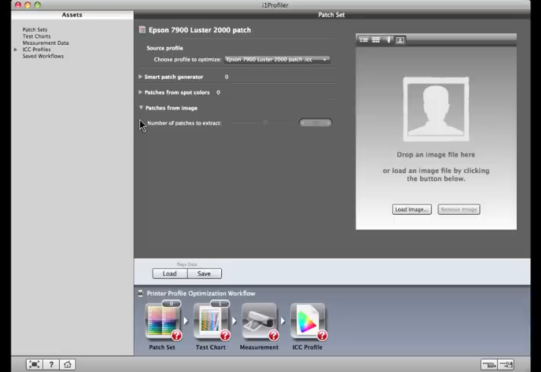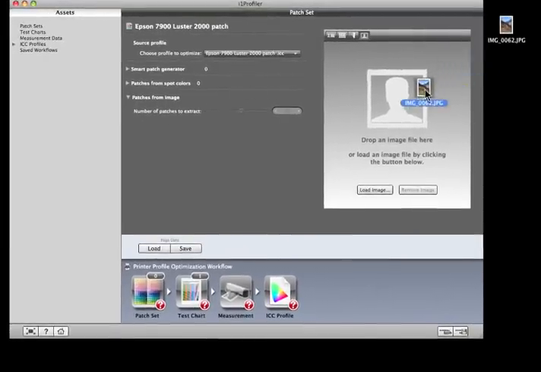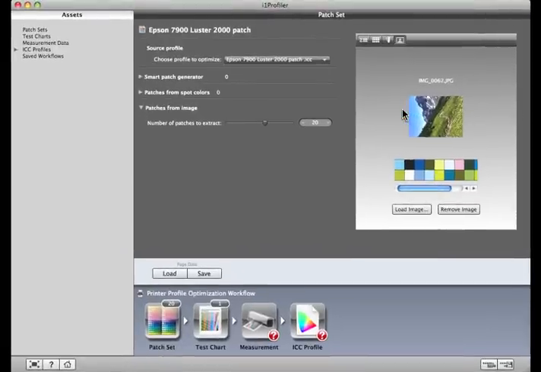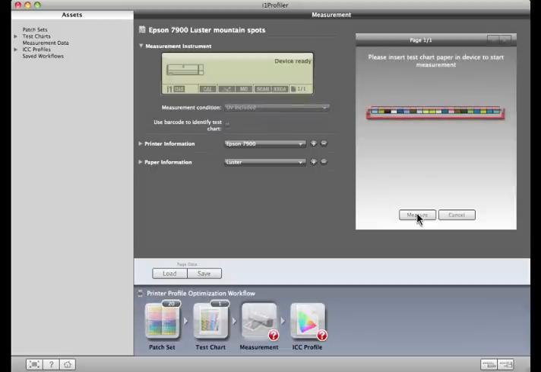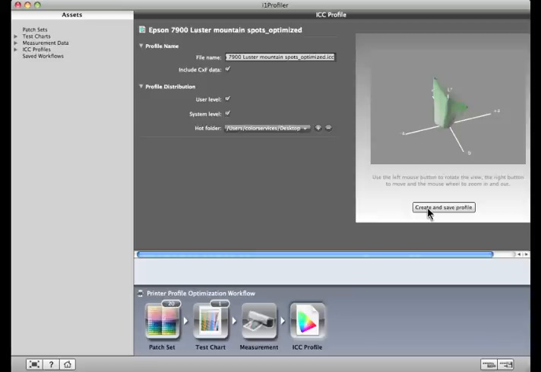Patches from Images allows you to choose an image and extract the dominant colors to optimize the profile. If you do a lot of portrait or product photography, or often print those types of images, this is a good option for you. Select an image and i1 Profiler will generate a test chart with the key colors from that image. This will improve the color accuracy of the profile based on those key colors. Any of the three methods can be combined with each other. Complete the rest of the workflow. The resulting profile will be optimized around the colors that are most important to you.